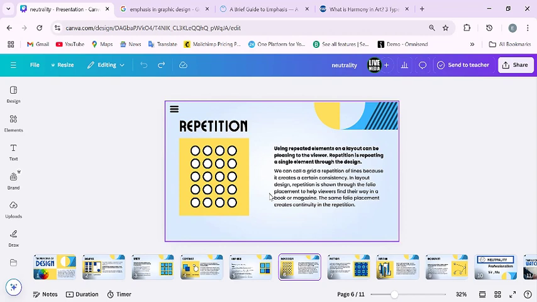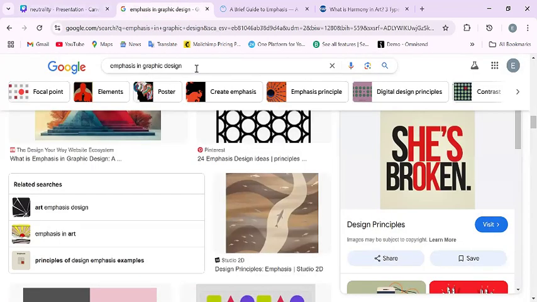So repetition is in the form of when you use a single element to create a design. Now, there are very common ones. If you look at, there's this lady that she's an artist. What's her name again? Yoko something. She's the queen of polka dots.